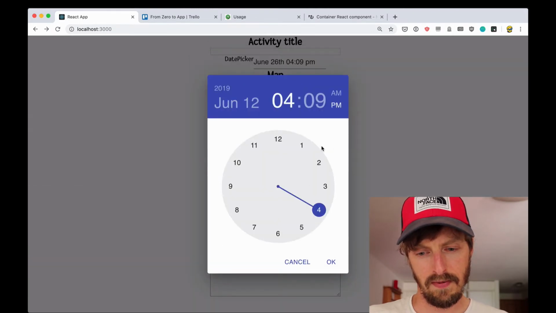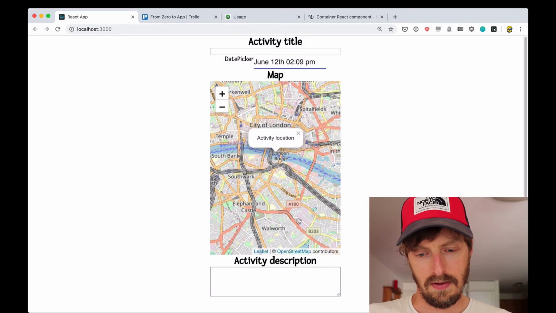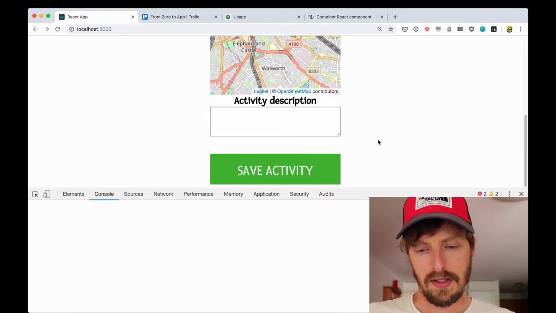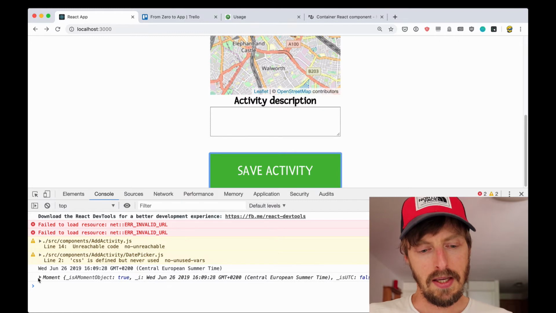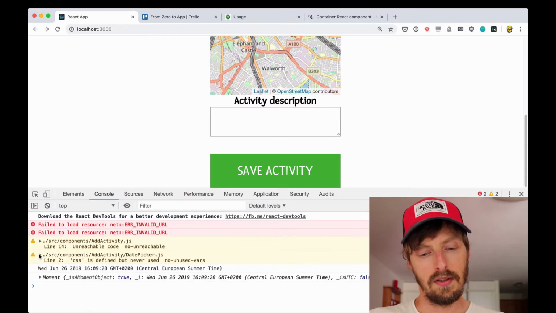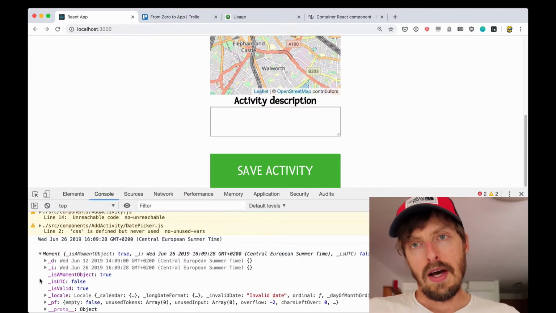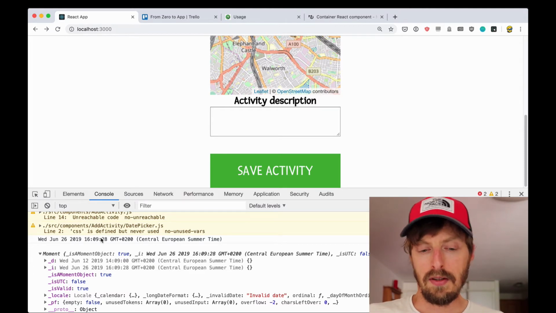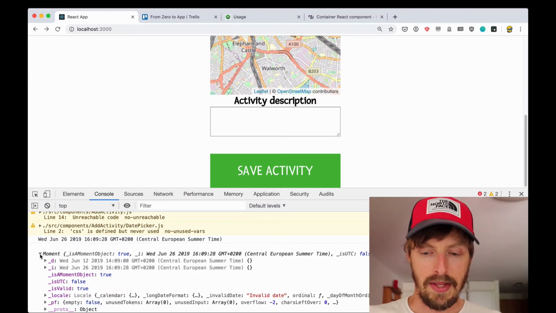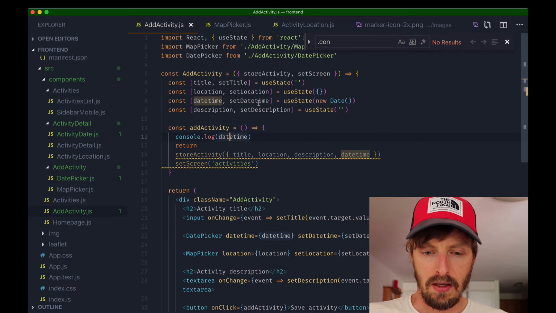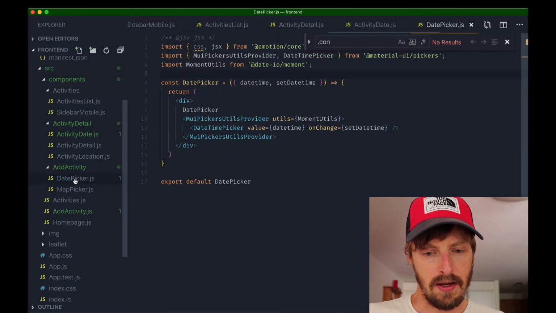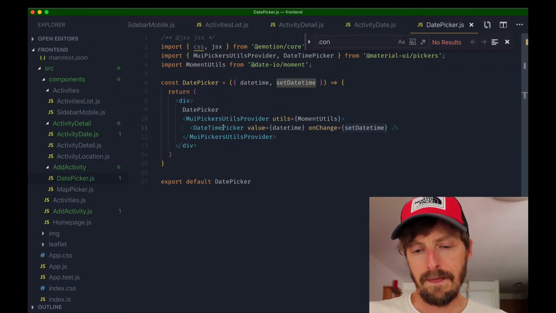It's not really responsive. And now I press save activity. Yeah, I got a moment object. So I had this time object, JavaScript time object, but now set datetime here. It's not working like we expect it to do.